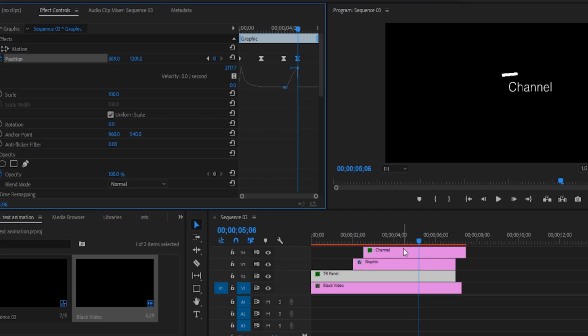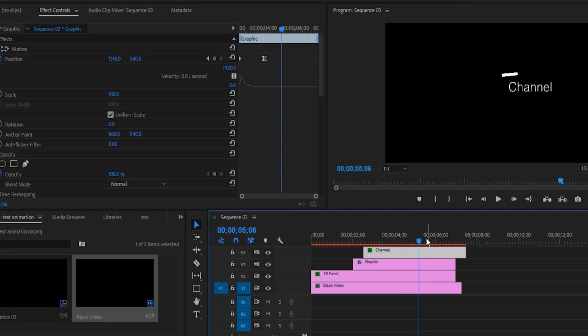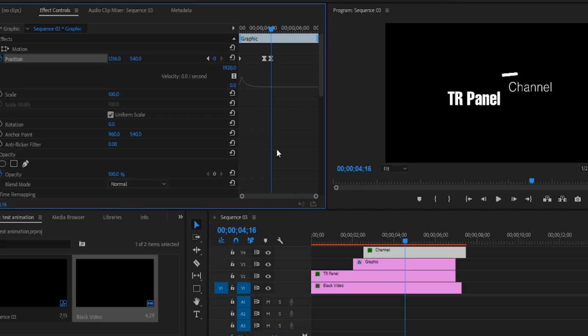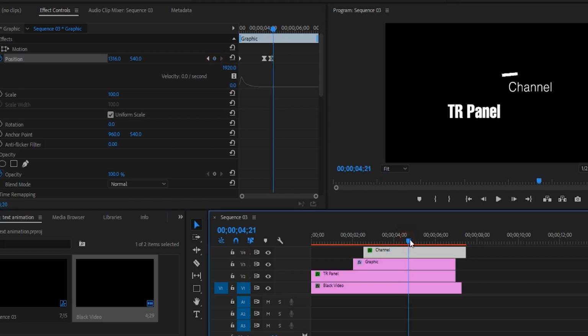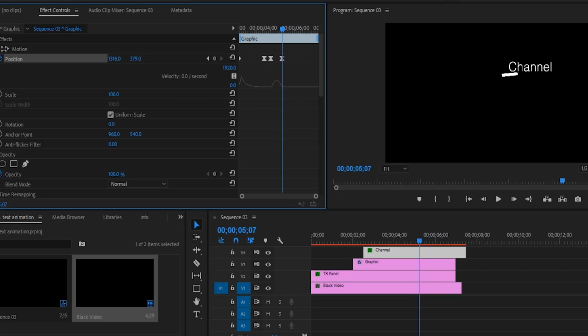Now again we will do this same thing with other text. From here after making a few distance, now click this while selecting your second text layer. Now click this, move forward some to 1 second. When full text disappears, now change this position, decrease this position like this. Now your text is disappeared.